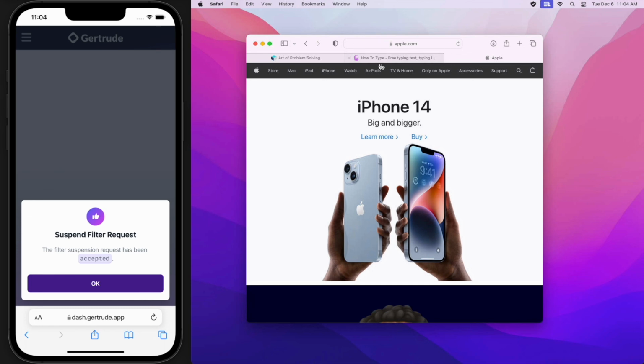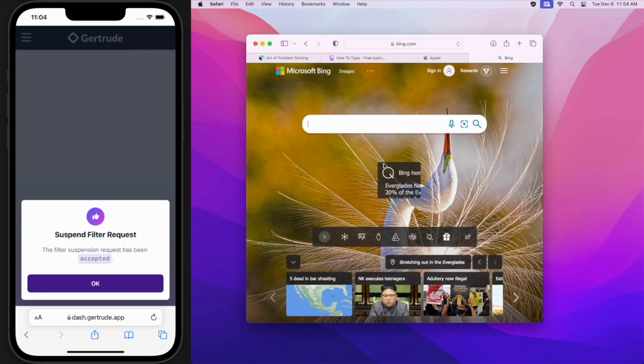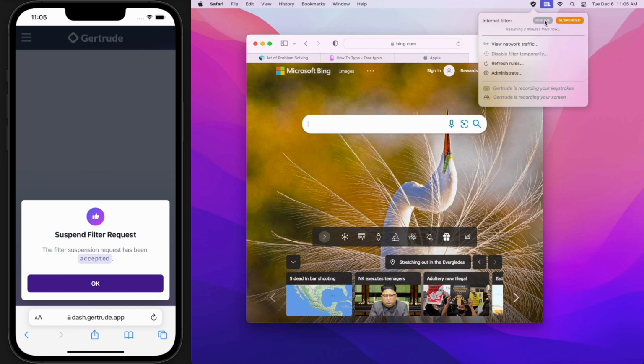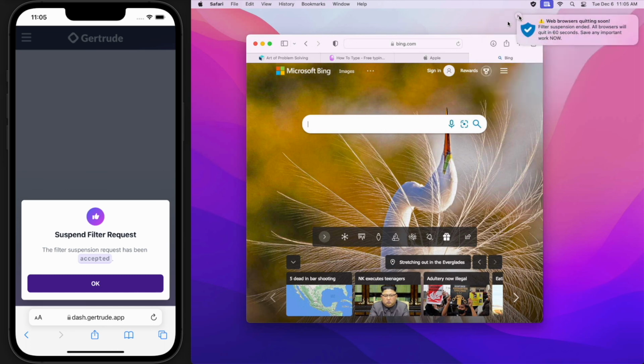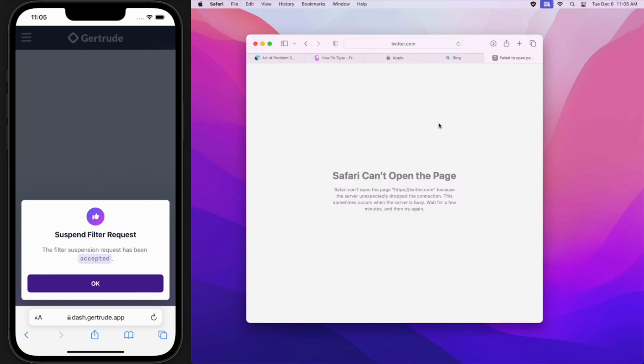And during this time, they can go places where they're not normally allowed. And when it's up, or when they resume it, so if we resume it now, then they're back to being completely stuck and locked out. And so that's a brief little overview of how Gertrude works.